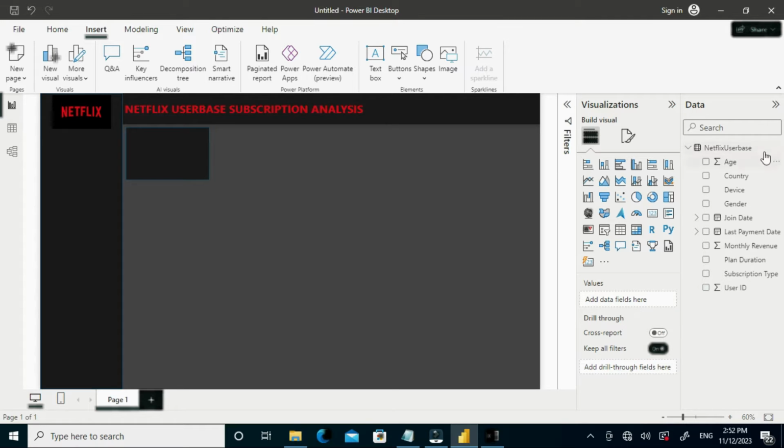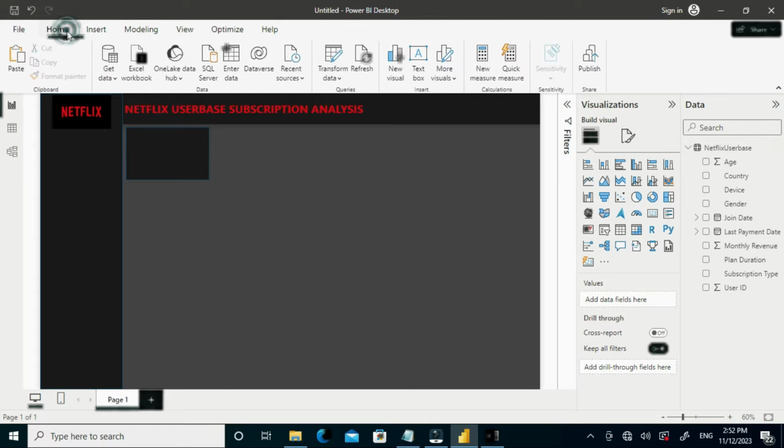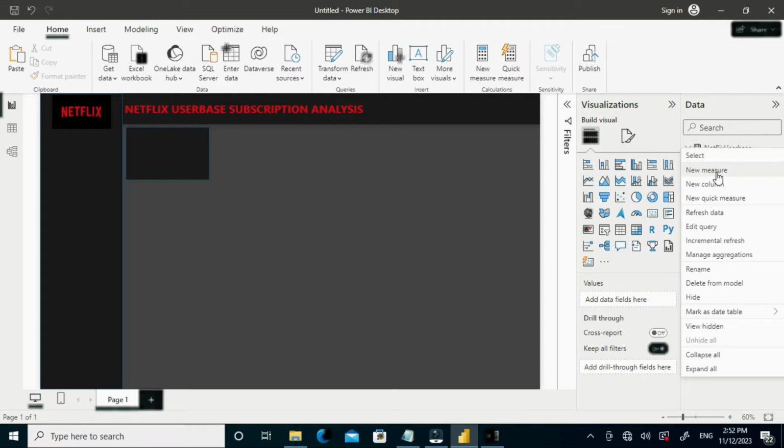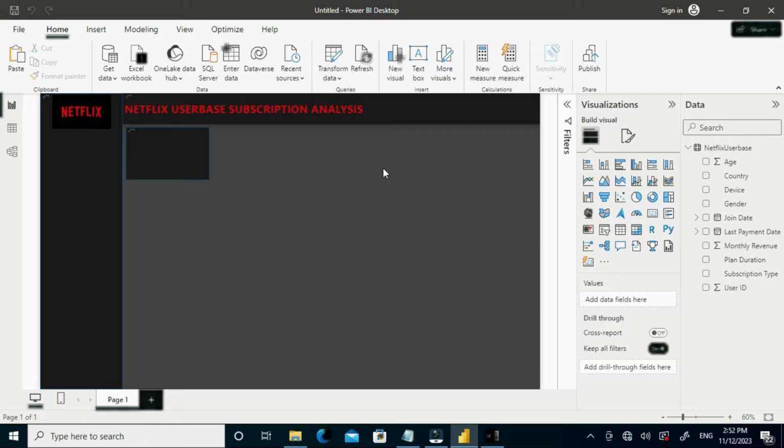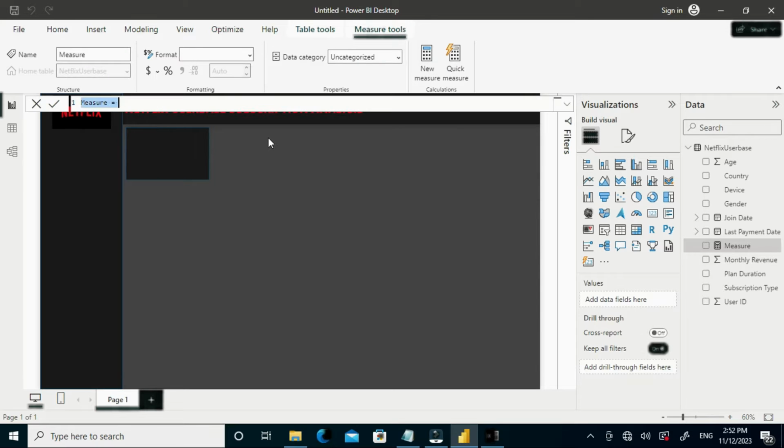So to use DAX or measures, you just come here, or you can come to home and choose new measure, or you click here and choose new measure. Any of them will allow you to create measures. So the first measure that I will create is total subscription.